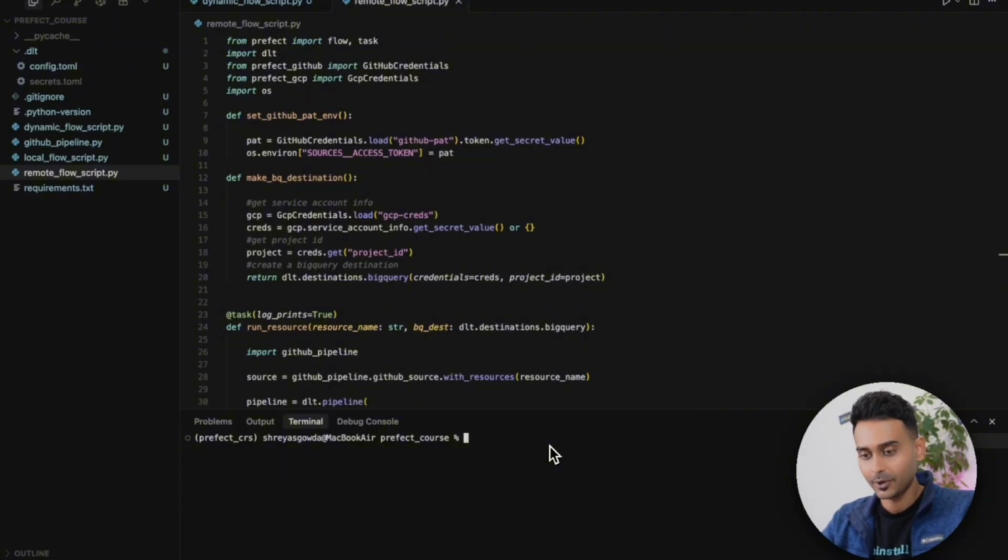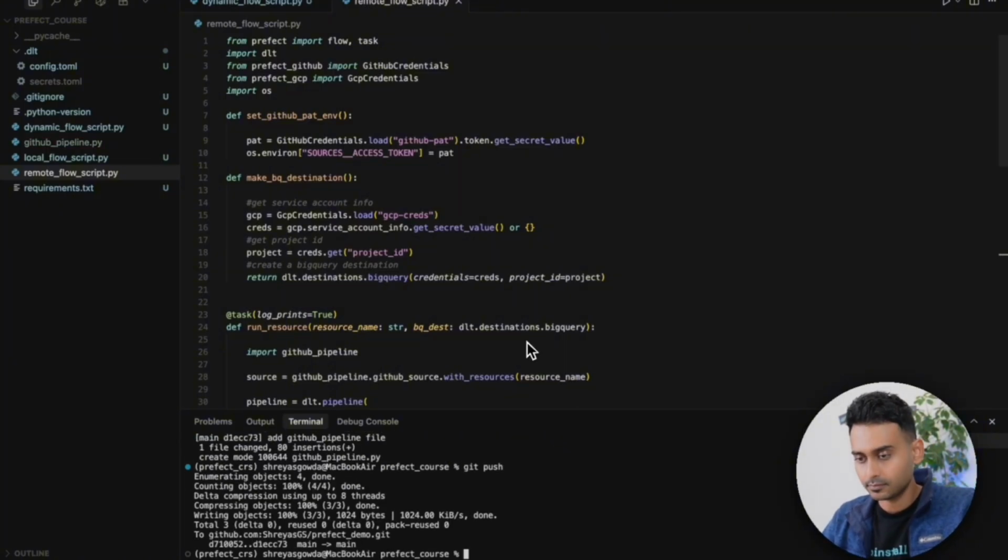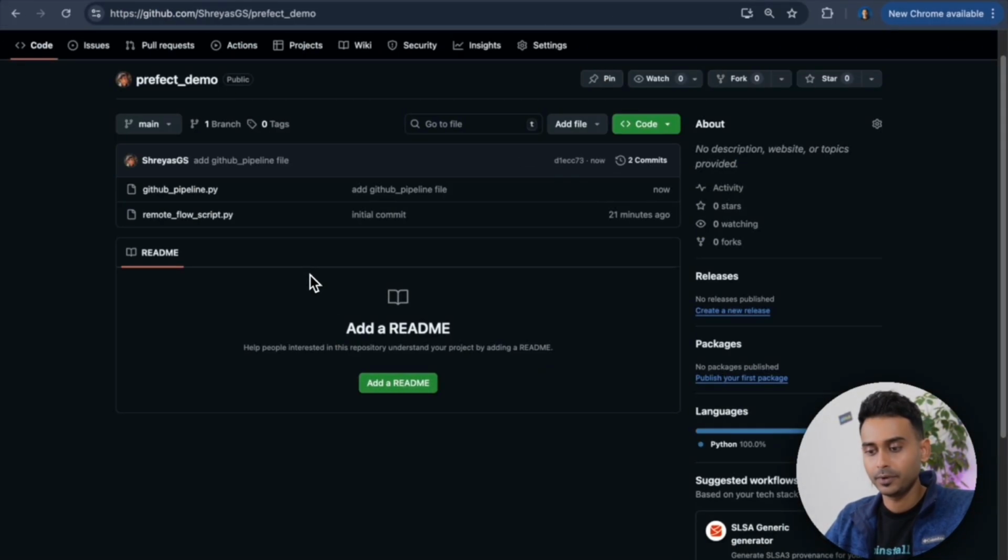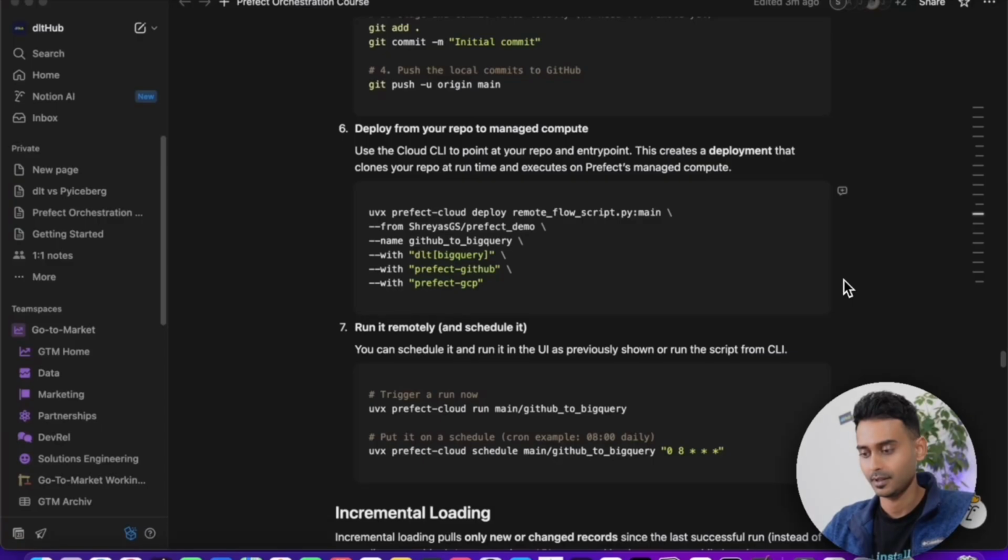And I completely forgot to add the GitHub pipeline as well. So let's add the GitHub pipeline to our GitHub repository. All right, so we have all the files necessary now to deploy our data workflow to Prefect Cloud. Now, to deploy our data workflow to Prefect Cloud, we need to run this command. Here we specify the flow script, our GitHub repository, the name of our deployment, and all the integrations needed to successfully run our data workflow.